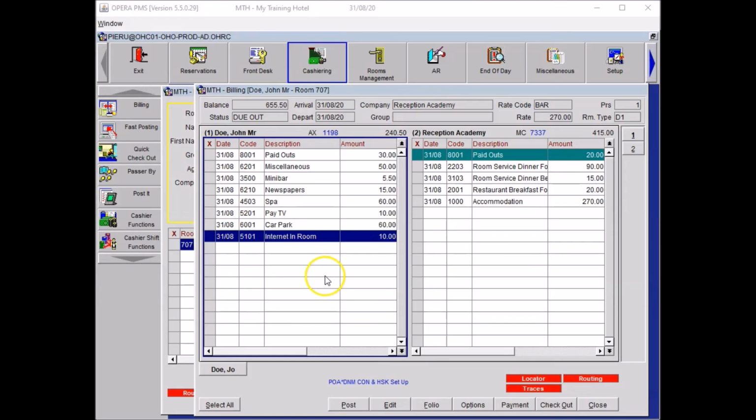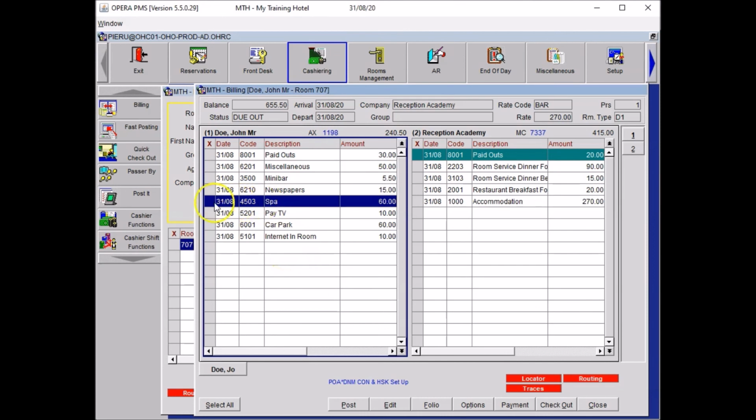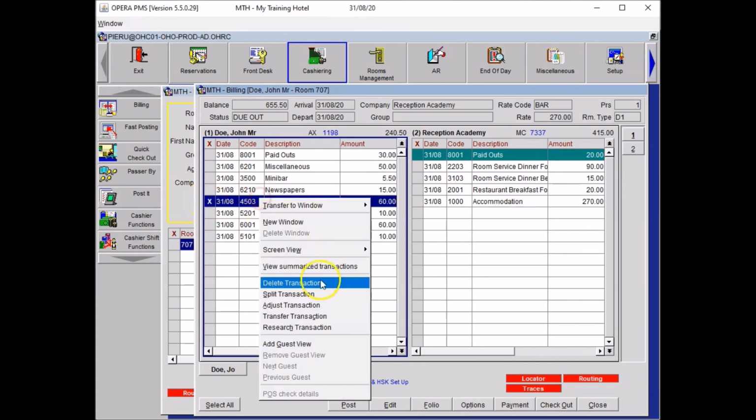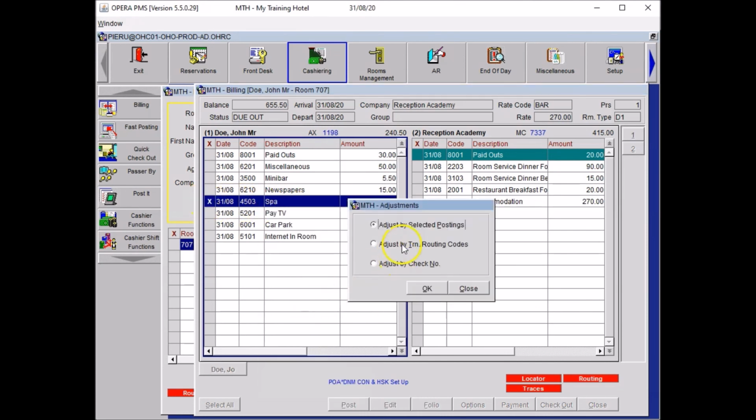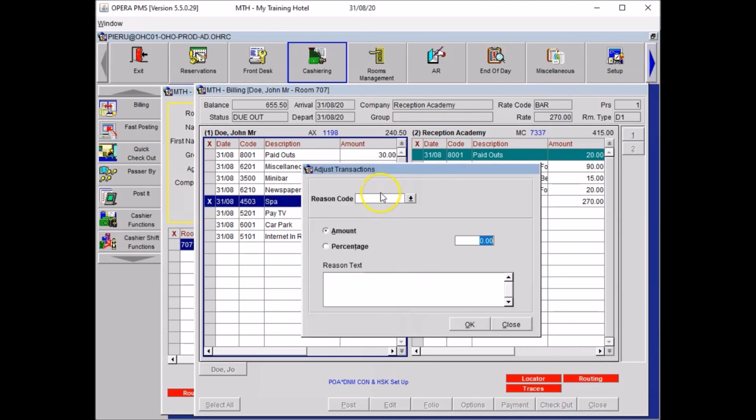For the last task, we had to apply a discount of 20% on the spa, because the guest was a loyal card holder. So I had to select my spa, perform a right click, select adjust transaction, select the top line, press OK, regular guest discount, select percentage, and it was 20%.